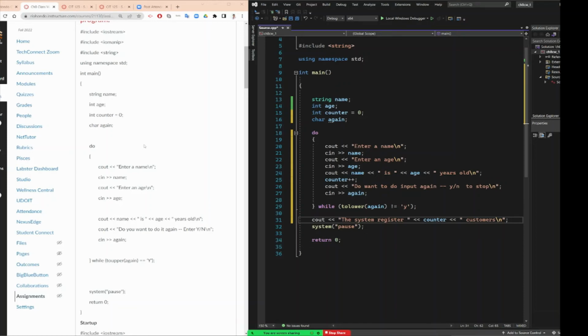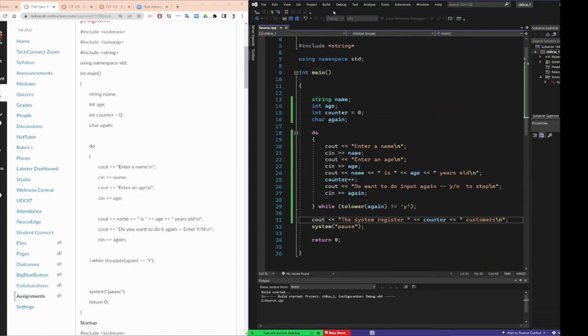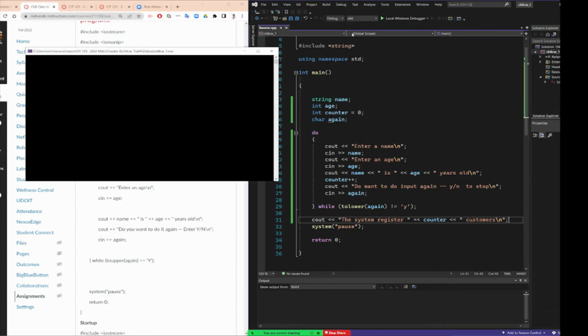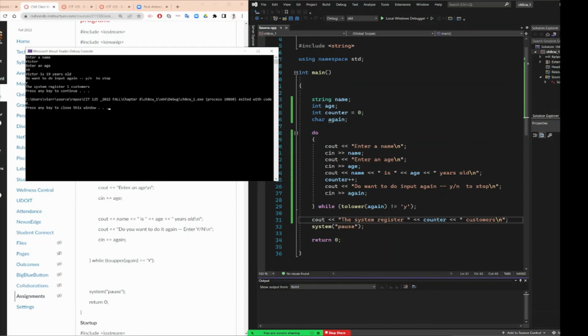All right, so I want to run this program right now. So I build it, and I start without debugging. All right, so I enter a name, Victor. Okay, 19. Do you want to do it again? Oh, yes, of course. And the system registers one more student. Okay, so press enter key to stop.